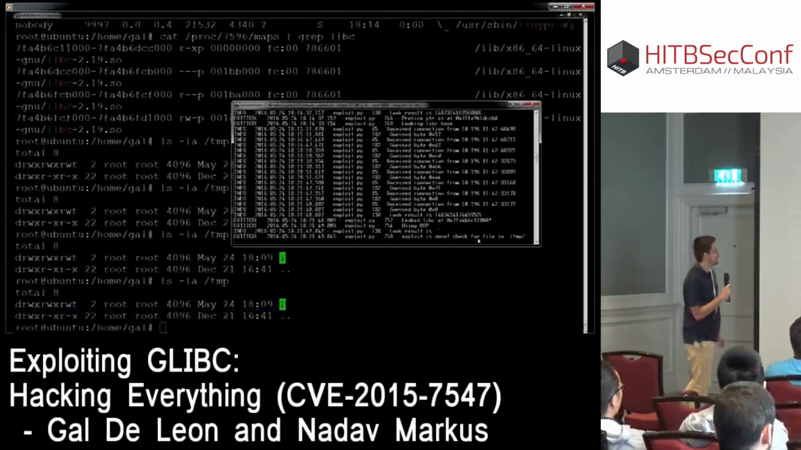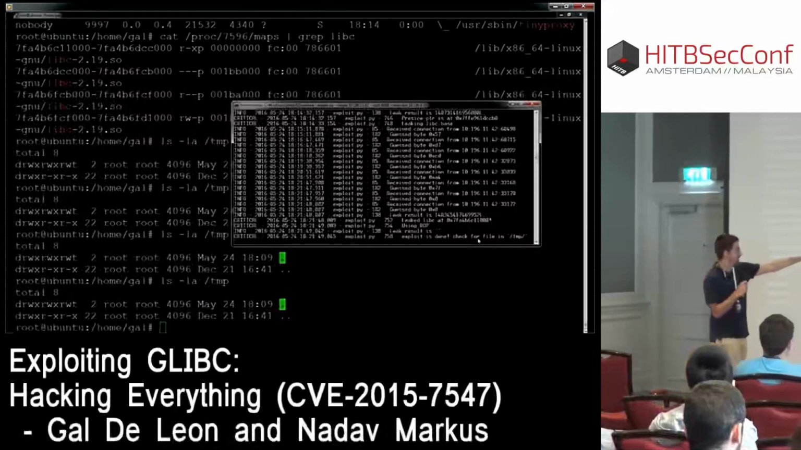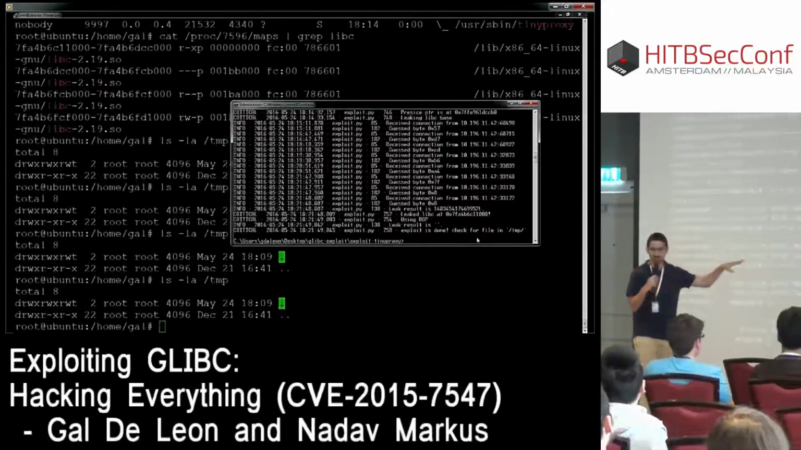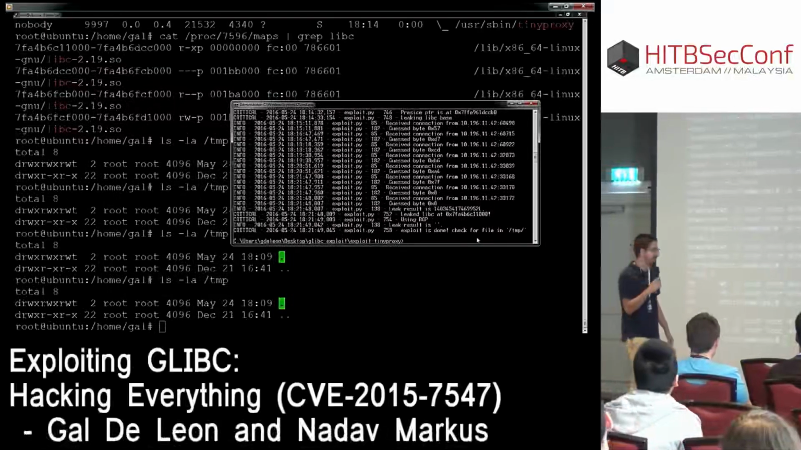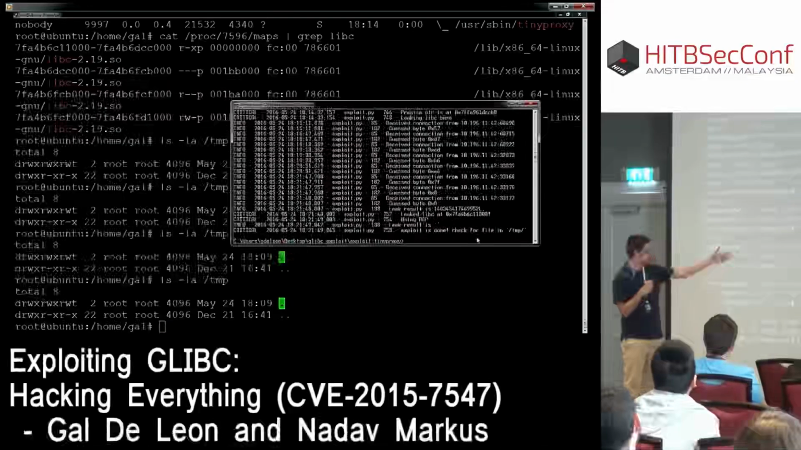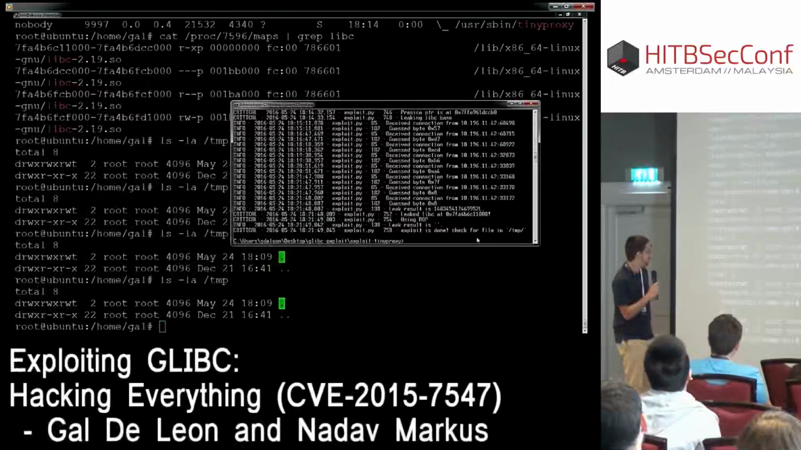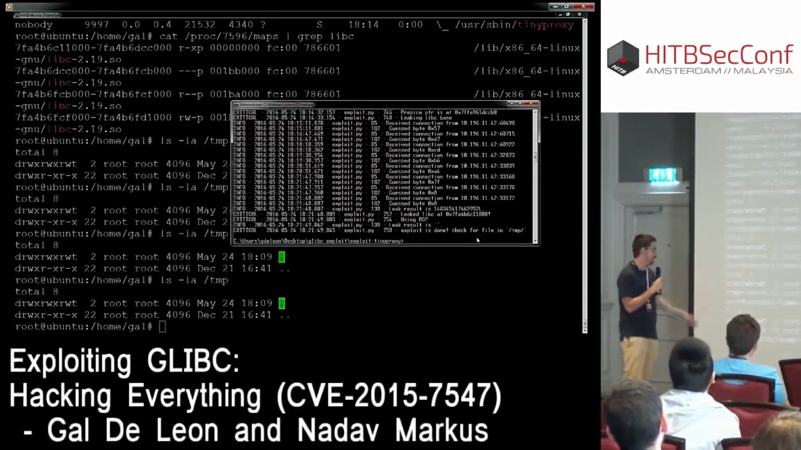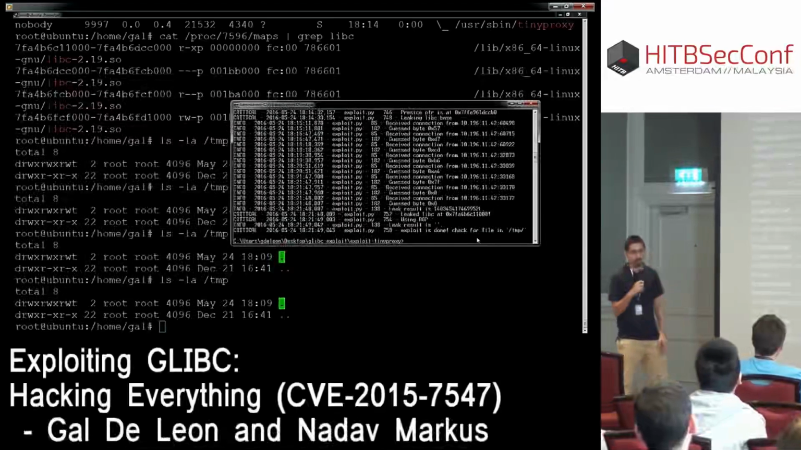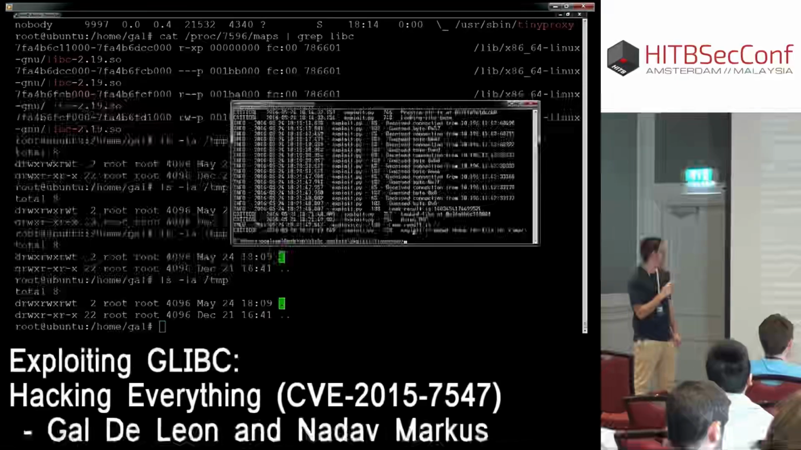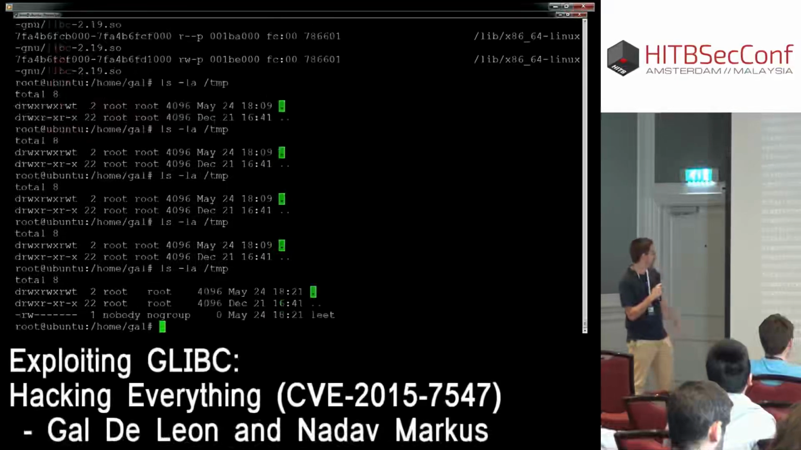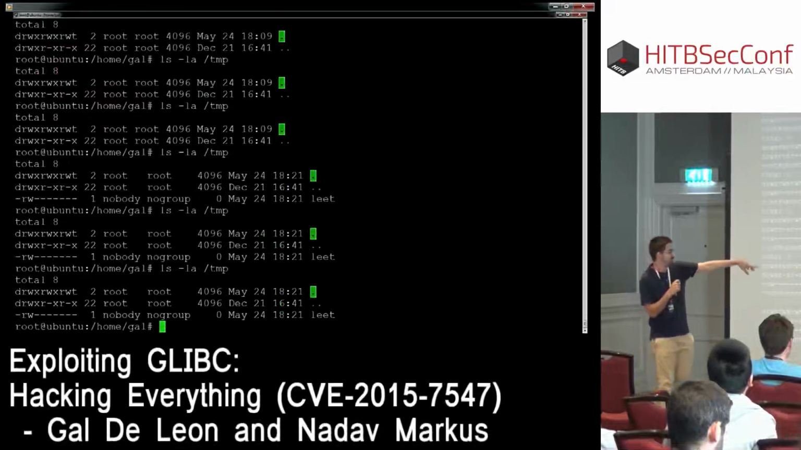So we have now leaked where libc is. We assumed one version of libc for this demo, but we could have just enumerated it as we told you earlier, and performed the ROP chain, which will create a new file under the temp directory, because that's what we executed using the ROP chain. And this is the libc address. And there you go. As you can see, a new file was created.